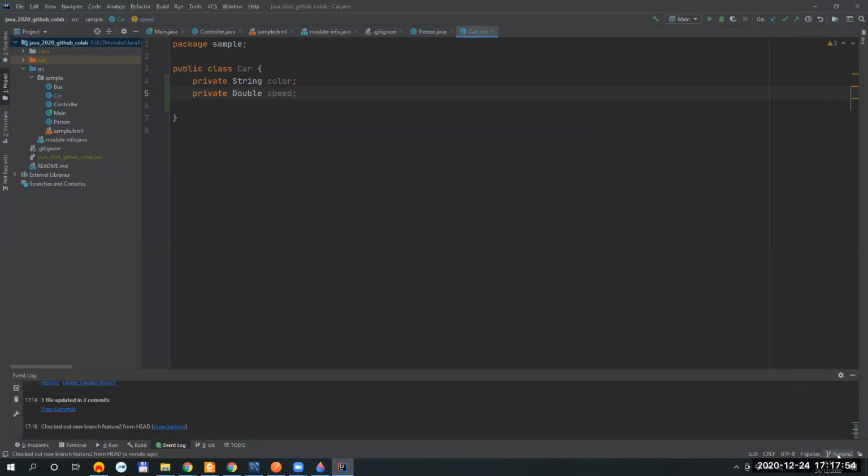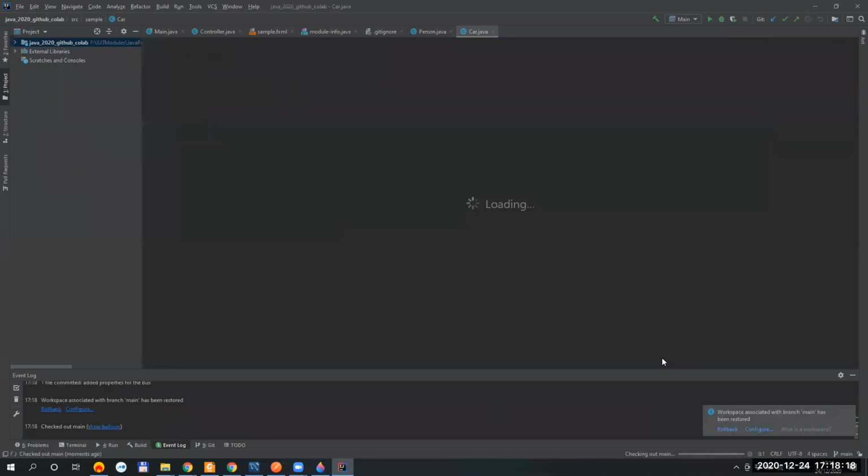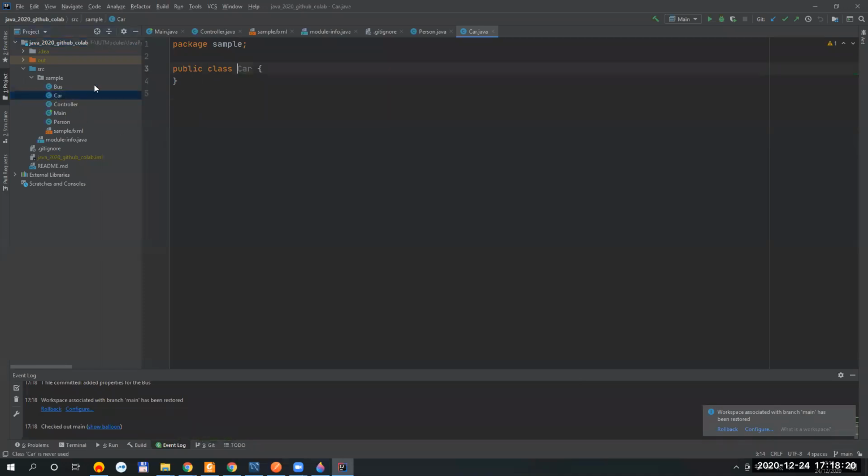Okay, so now I did this. What I want to do is commit these changes. My commit message is messed up, but anyway, I can go back into my main now. Note these changes, color and speed, are in my feature 2, right? So now let's come back to my friend's computer. This is my friend's computer, and he sees the car.